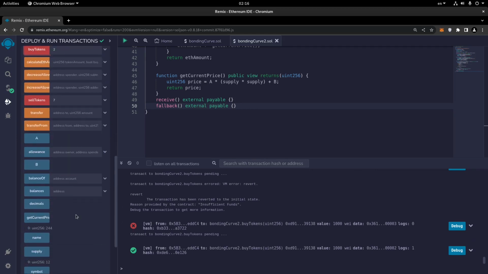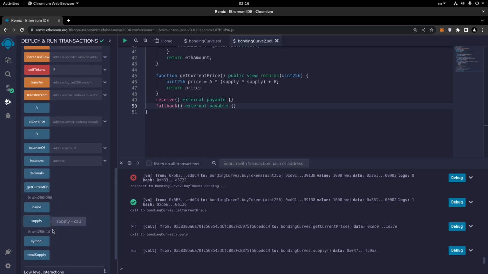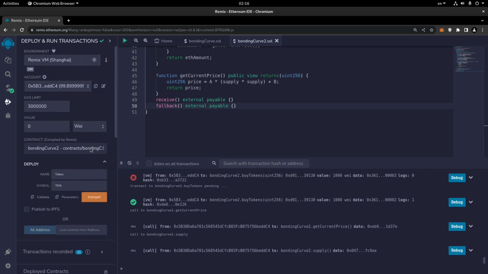Now this worked. And let's check the current price. It's now much more, 296 is the price. And now as you can see, the price goes up and up parabolically. And let's check the supply here. It's 14 here. So 14 to the power of 2 is 196, right? And that's why this is happening. So that's it. We've checked most of the parts.